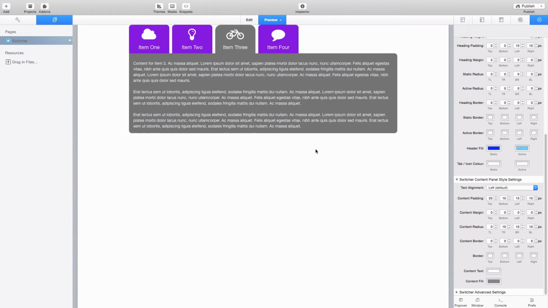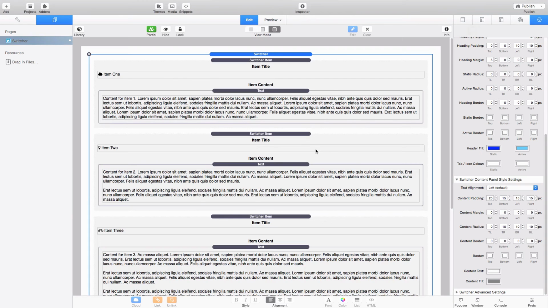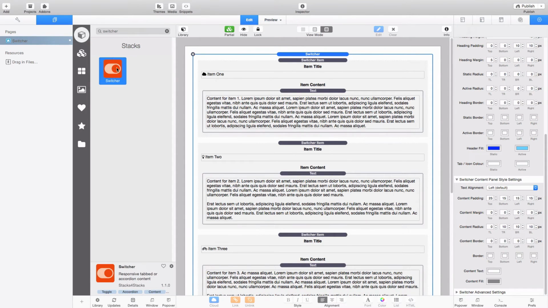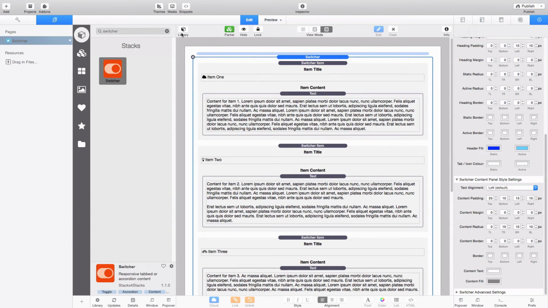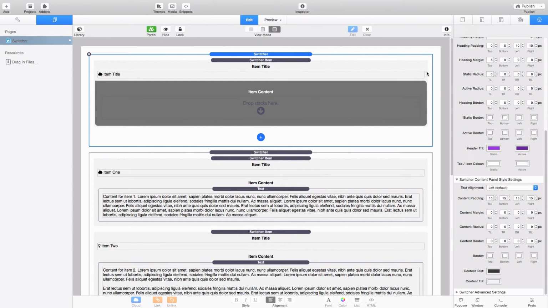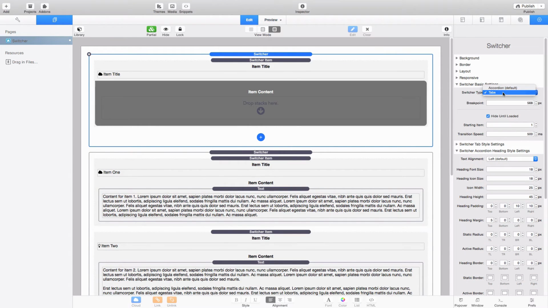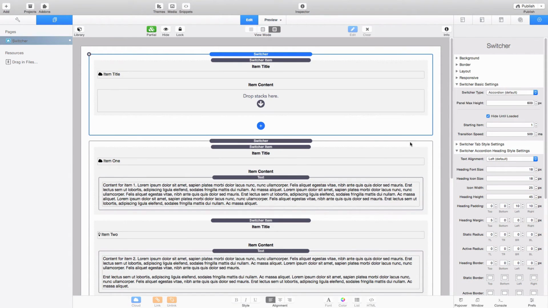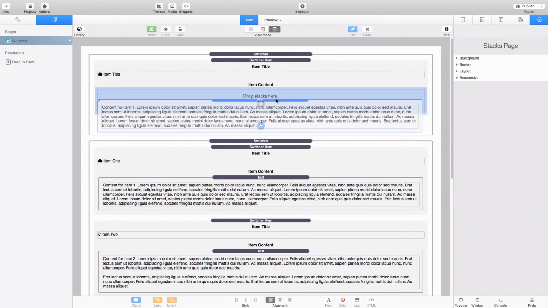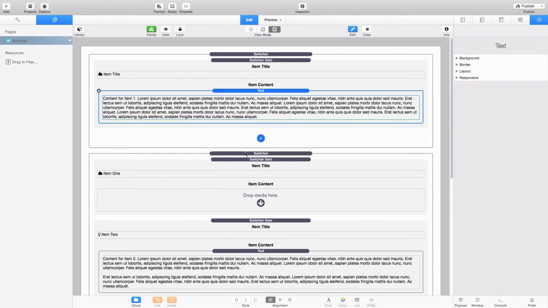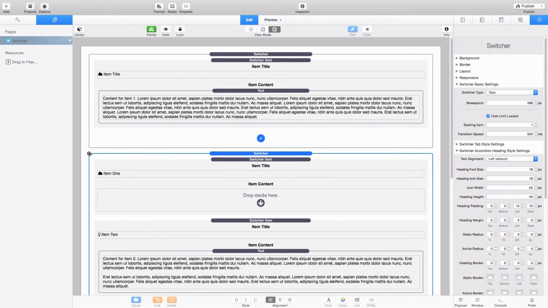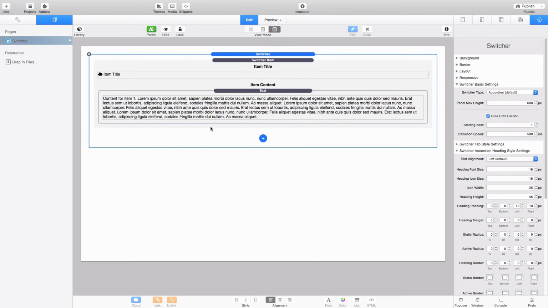Final feature I want to show you today is support for detached accordion headings. It's quite a clever feature. What I'm going to do is put a new Switchr stack into my page, like so. I'm going to make sure that this one is selected and put it to an accordion layout, and then I'm just going to recycle some of this old text out of the old Switchr stack, so this will become a new instance. I can delete the old Switchr stack.